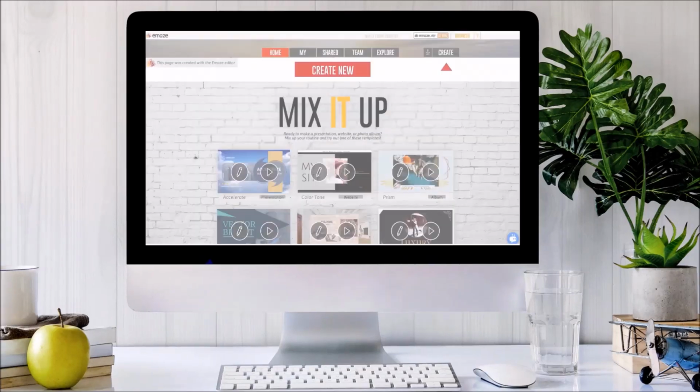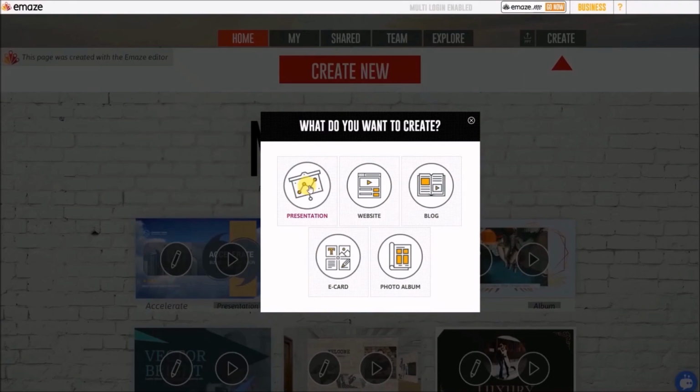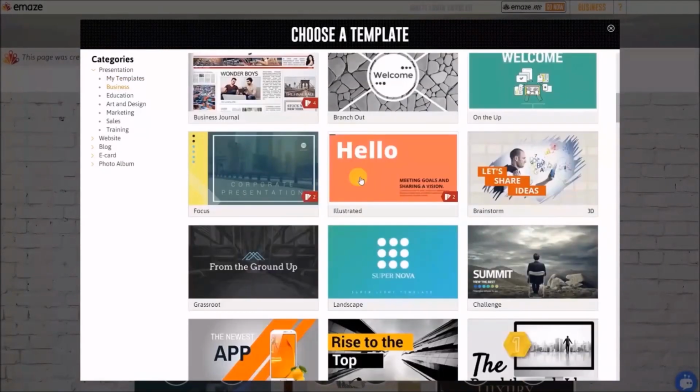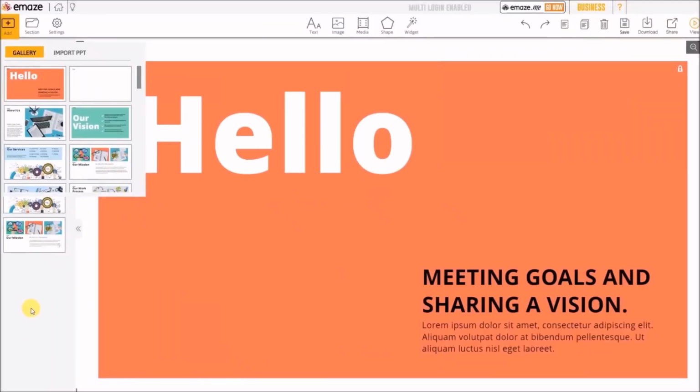Today I'm going to show you how to change the theme of a template. From the Home tab, go to Create New and choose the kind of project you want to work on. Choose a template with a small icon in the bottom right corner indicating how many design themes that template has.